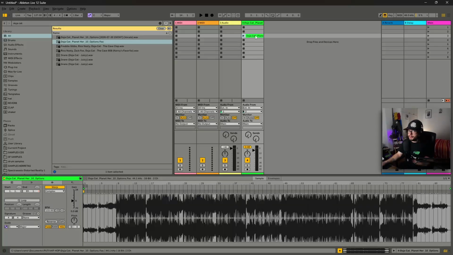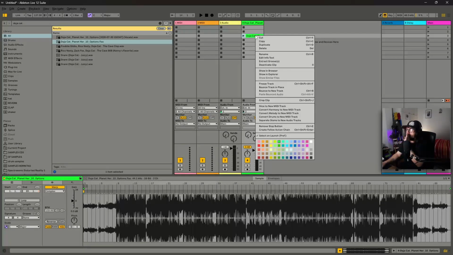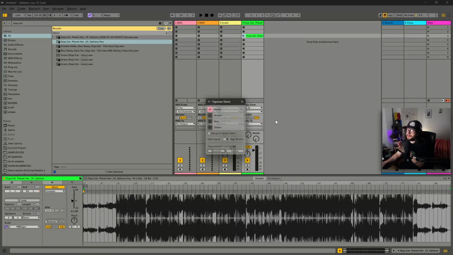So the stem separation from Ableton is pretty straightforward. You right click, Separate Stems to New Audio Tracks. And you can see that we have 4 categories: vocals, drums, bass, and others. In this case, because we only want vocals, we are going to deselect all of the others, which is also going to reduce the time it takes for the vocal to get separated.